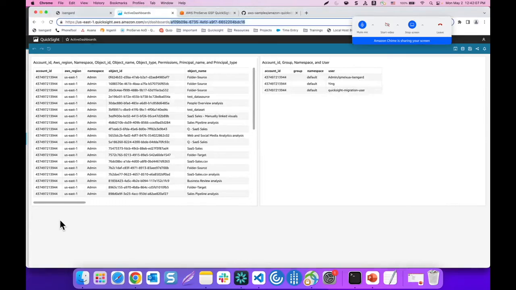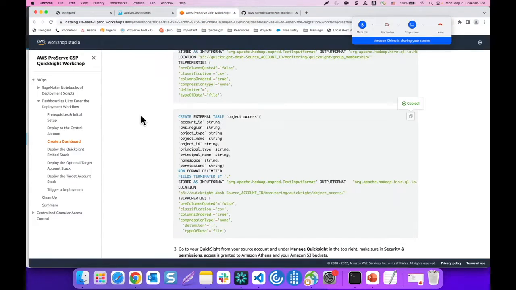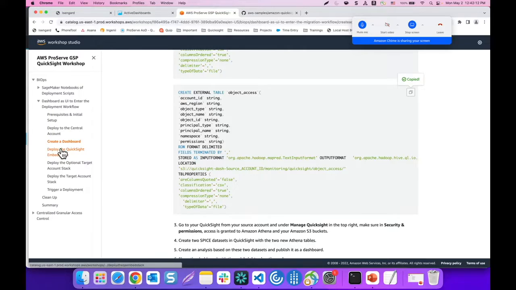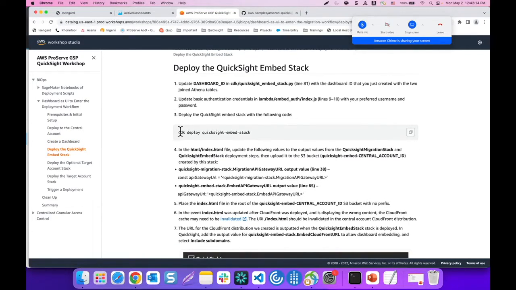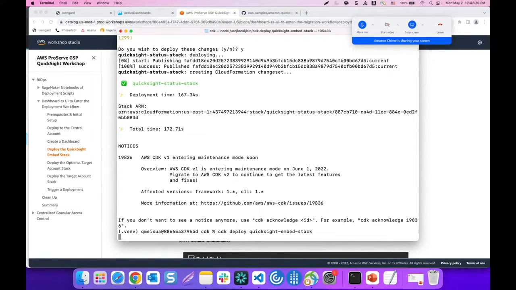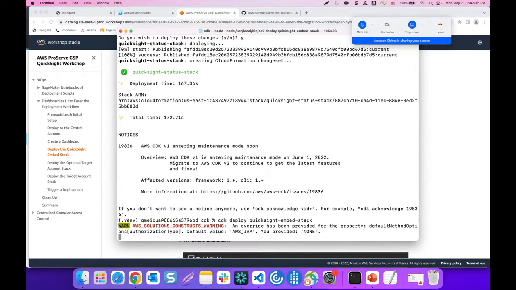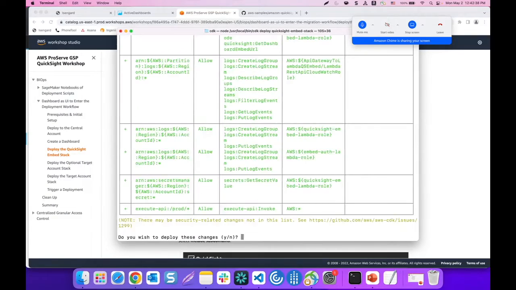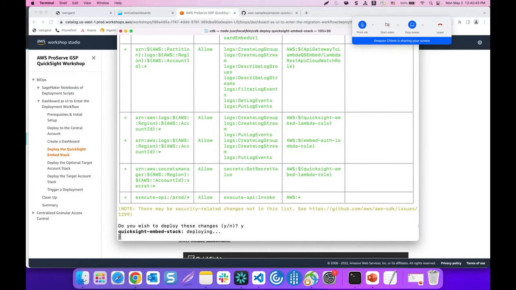And now that we've changed those parameters in those two files, we can go ahead and go back to our workshop. Under deploy the QuickSight embed stack, there should be this line of code called CDK deploy QuickSight embed stack. Go ahead and copy that, and either in your terminal and command line, paste and run that. Type Y to deploy these changes and press enter.